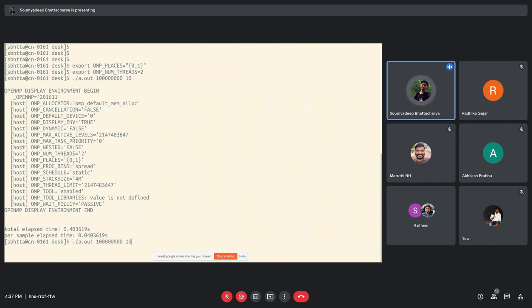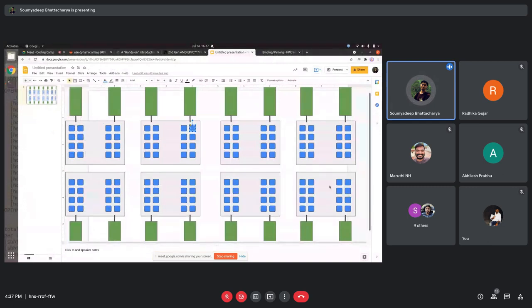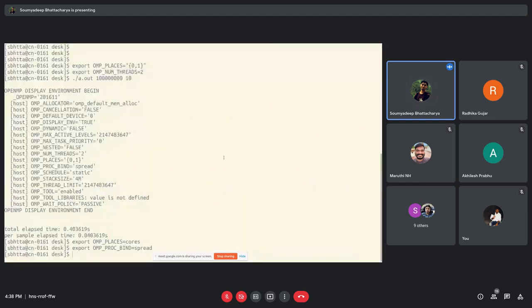The way you can do that is, the simplest short command is, instead of places, you say cores, and you say OMP_PROC_BIND=spread. So it will try to spread out the threads as far as possible. If one is here, then the other one will be maybe here or here, a few iterations away, or a few cores away, and so on.